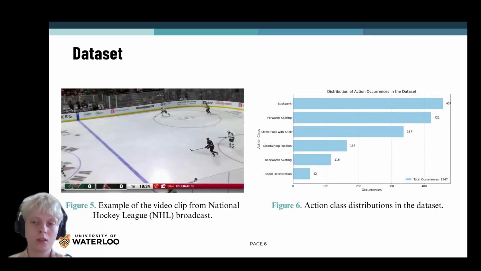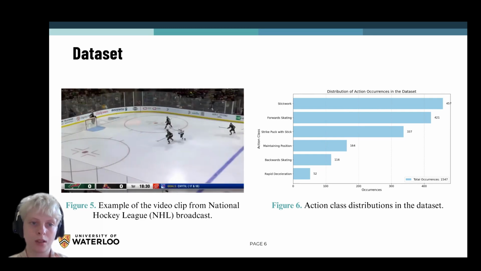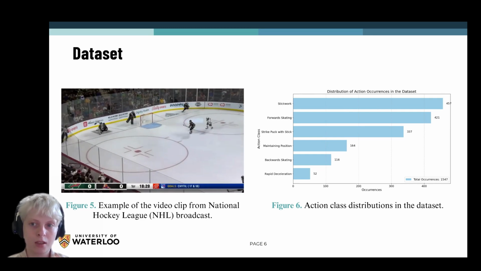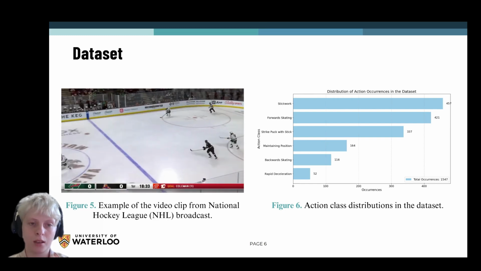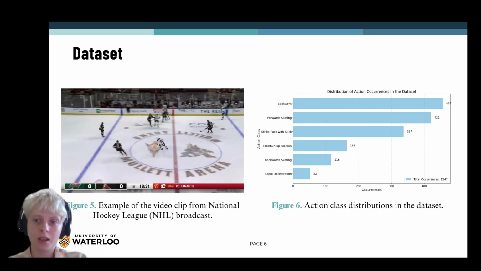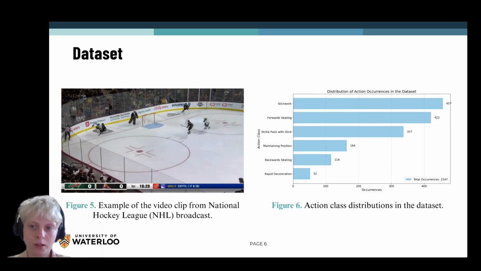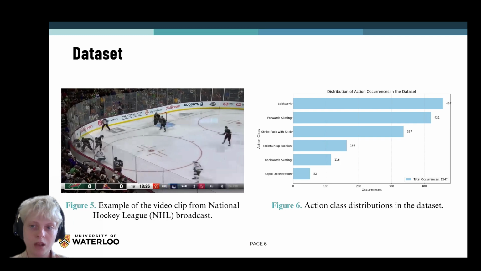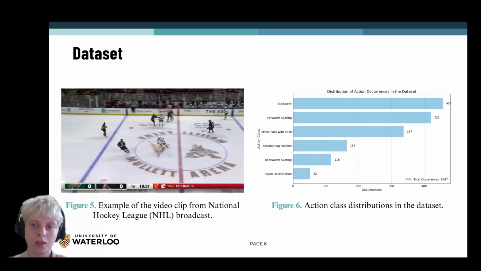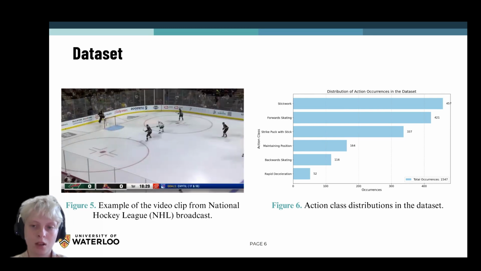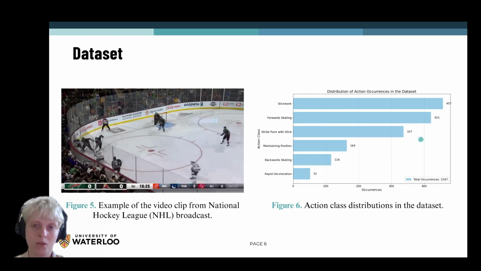So before going into the details of our approach, let's first talk about the dataset we used. Our dataset consists of video clips extracted from National Hockey League (NHL) broadcasts, with annotations for 6 primary actions. These actions are forward skating, backward skating, striking the puck with a stick, stick work, rapid deceleration, and maintaining position. And each action clip is exactly 2 seconds long, corresponding to 60 frames at 30 frames per second.